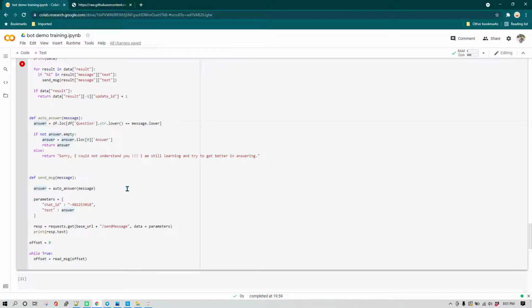Now there can be two possibilities: either there will be an answer available or there will not be an answer available. Okay, so if the answer is available, then we are going to return whatever the actual answer is. That is why we have put this in an if condition. So we are saying if answer is not empty, which means if answer is available, then return the answer. If answer is not available, in that case just return this message, and this message is going to be returned to any place where we are calling this function.